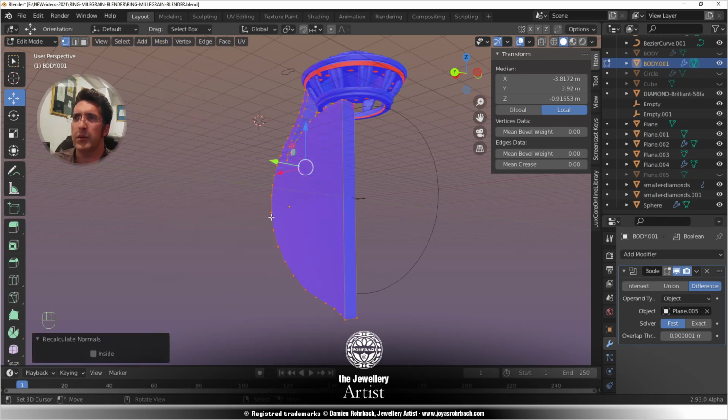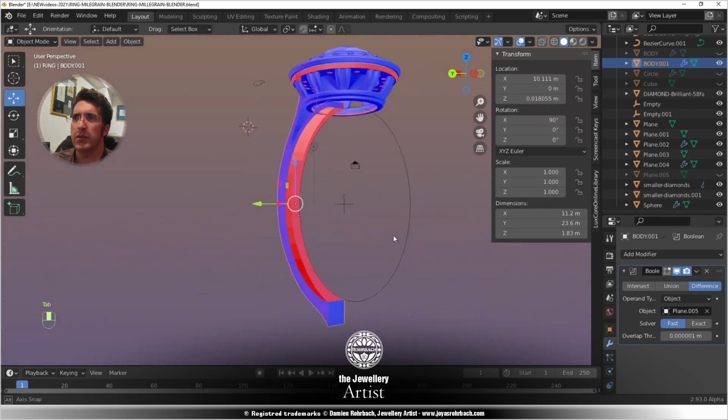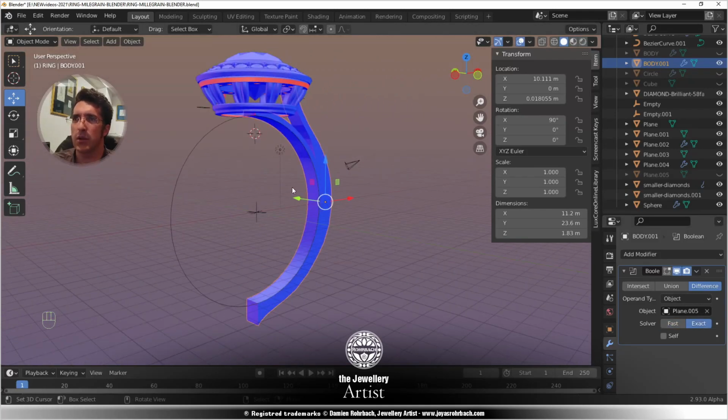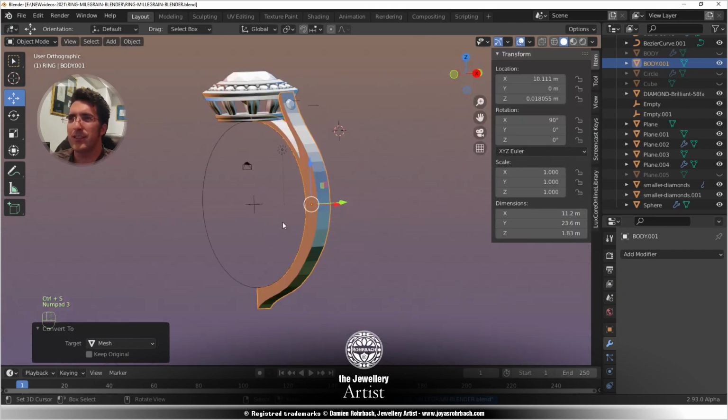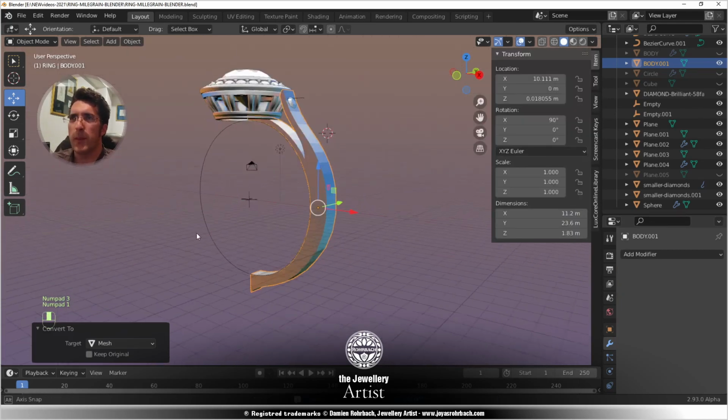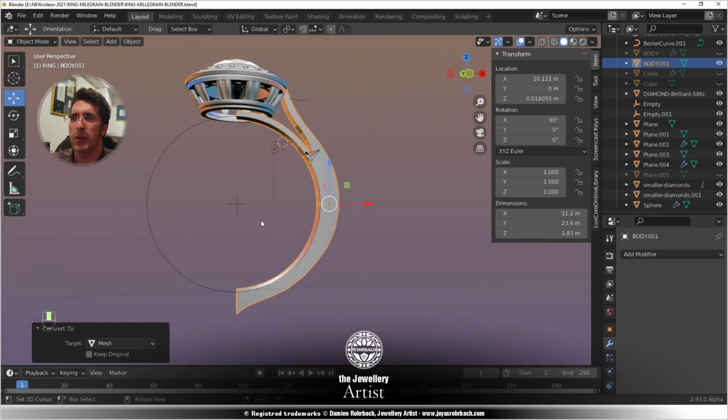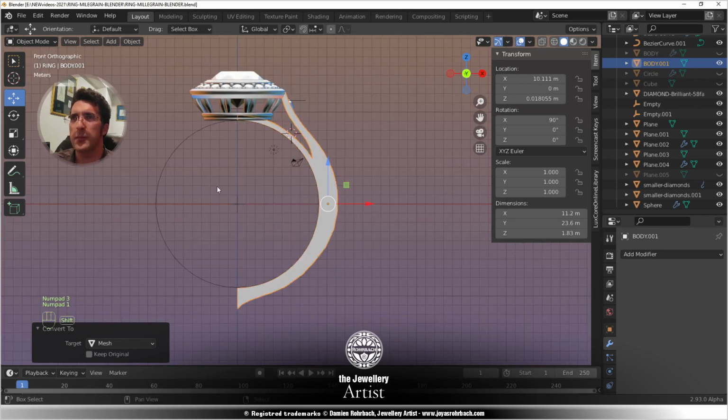Here we are. Recalculate outside. Yeah, no, he doesn't like it anymore. Now he likes it. That's great. So let's make the mesh. Very good. Face orientation, easy solution. Okay, we have this. Anyway, I need to cut, obviously.